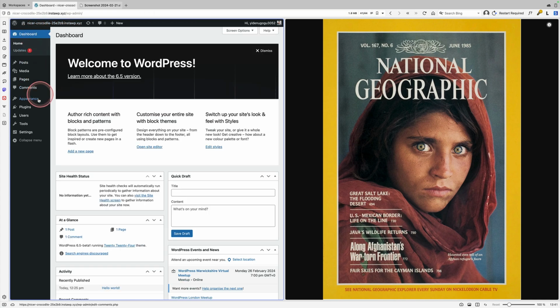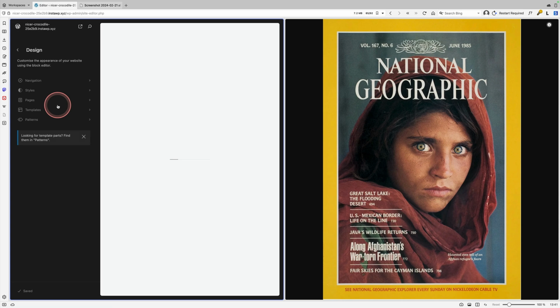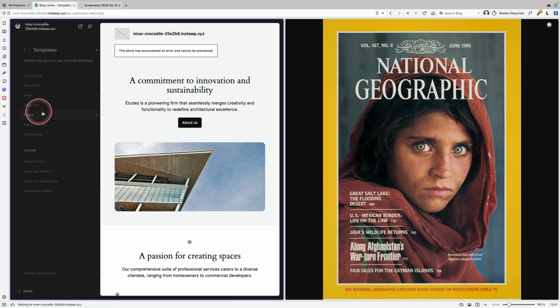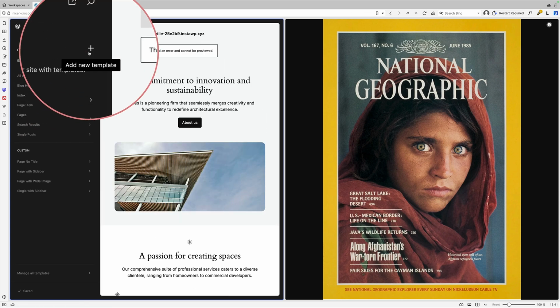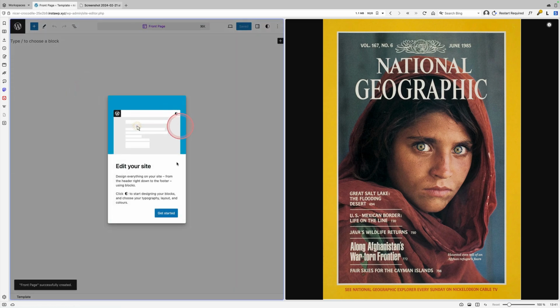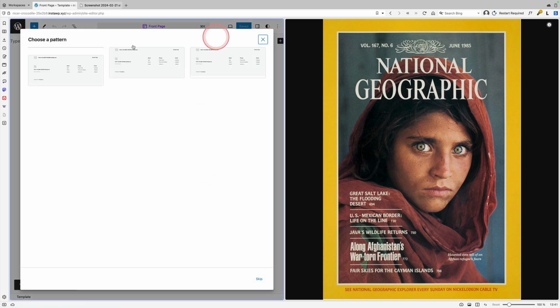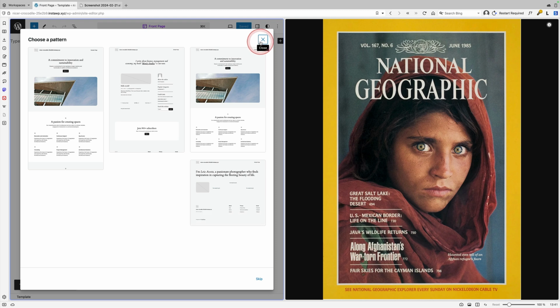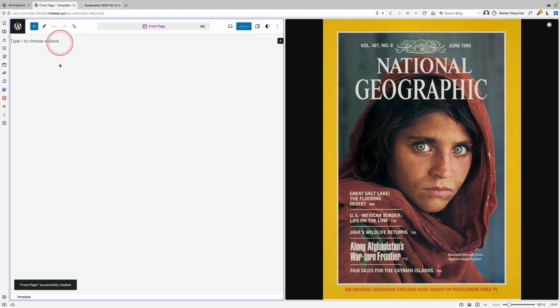I'm going to start by creating a new front page template. So I'm going into the site editor here, and then all I'm going to do is come down to templates. I'm going to click on this plus sign up here to add a new template, and then I'm just going to choose front page. I just want to create a blank page to start with, so I'm not going to choose any of these preset patterns. Close that down. So now I have a nice blank canvas to start my design.